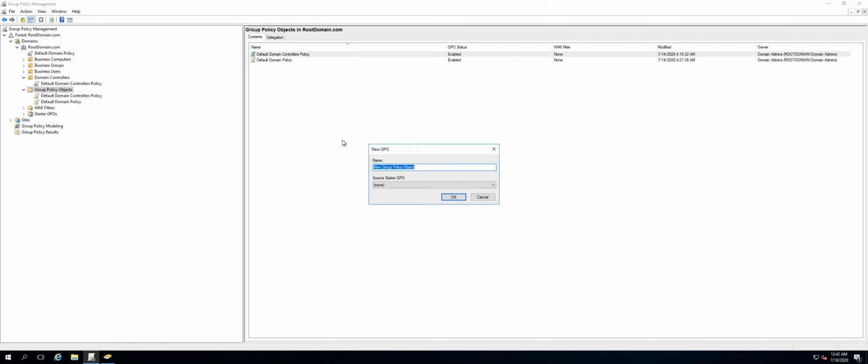Because imagine a situation where there are 100 group policy objects here and different administrators have created them, and you will have no clues which group policy object does what, unless you go into the settings of the group policy object, and even then it is very difficult to find out because there are so many settings in a group policy object. So the easiest way to remember what a group policy object does is name it correctly.